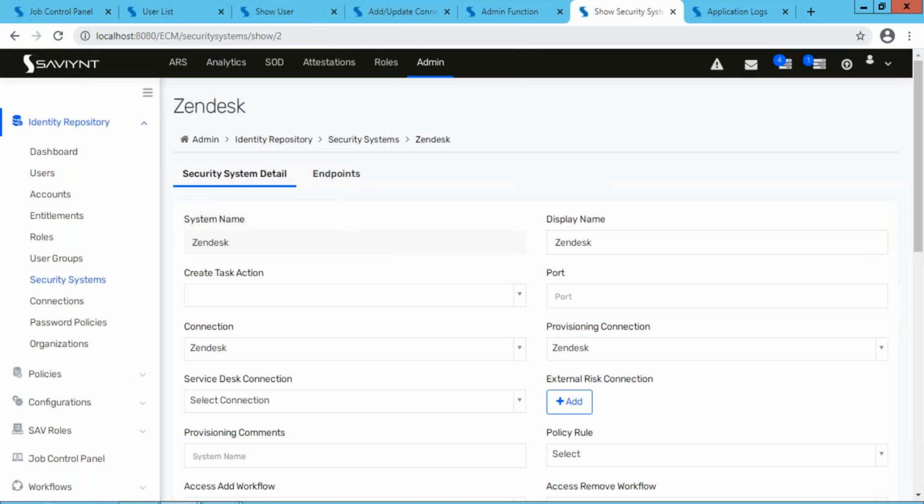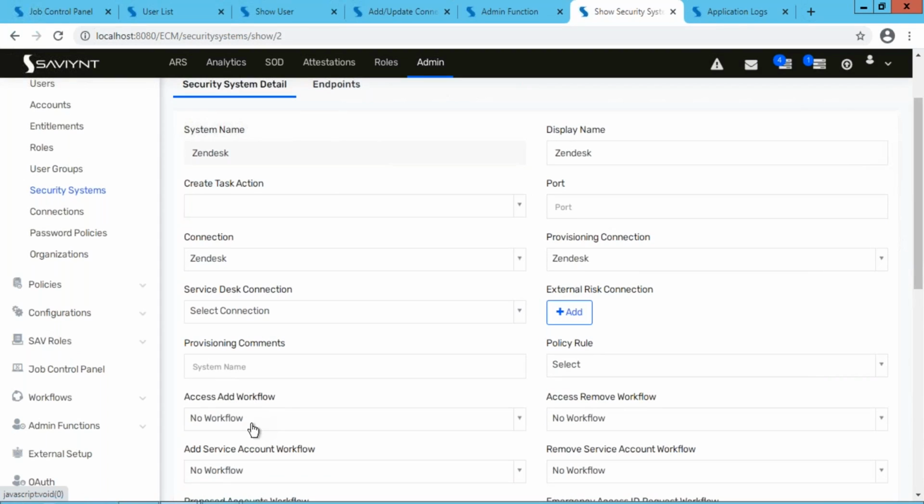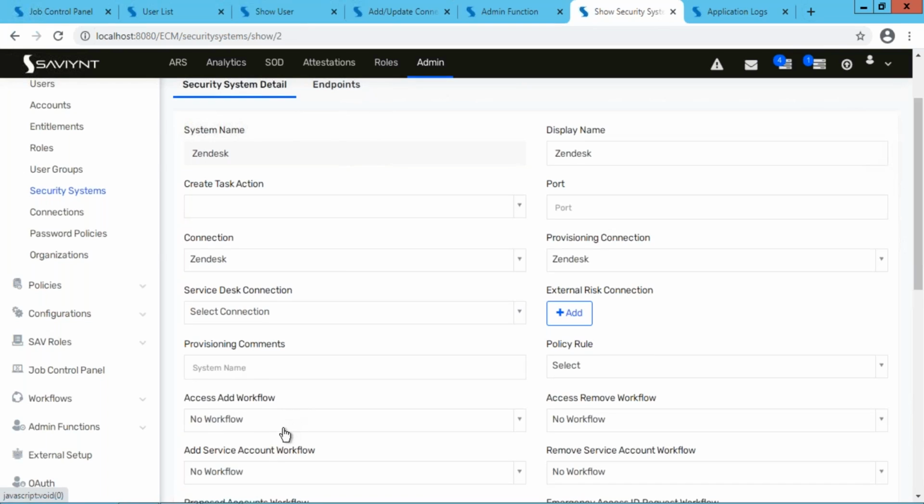Workflow will be common. So you understood the connection part, right? What things we are doing in connection. The second part is the security system, where we say what workflow will be triggered. It's not that a workflow is always required. Workflow is one of the configuration items in the security system, where we say that for any add request this workflow will be triggered, and in any removal scenario this particular workflow will be triggered.